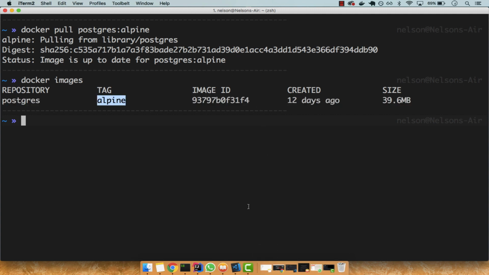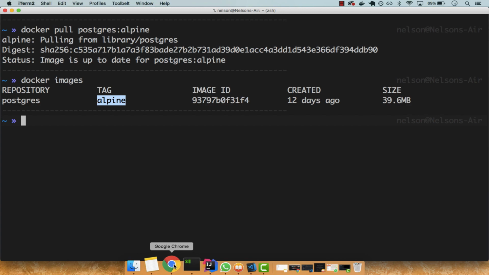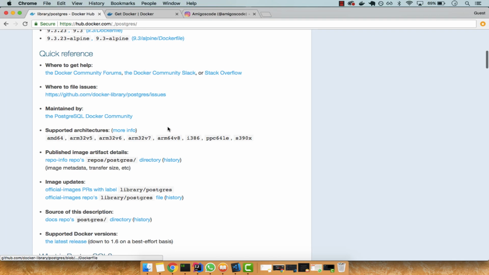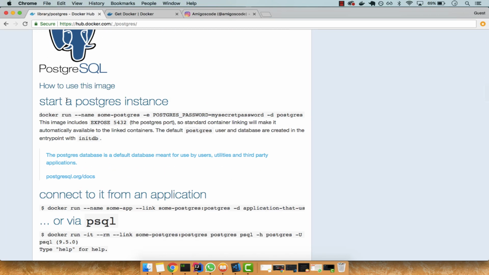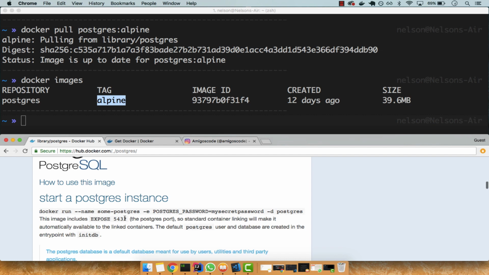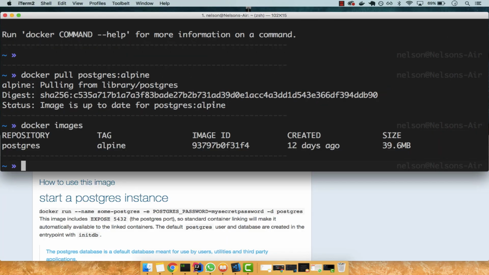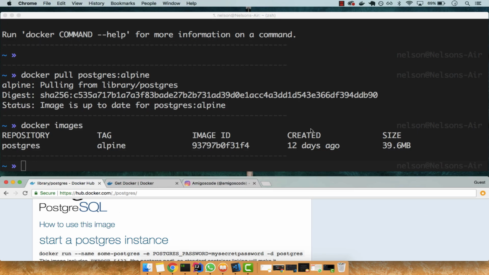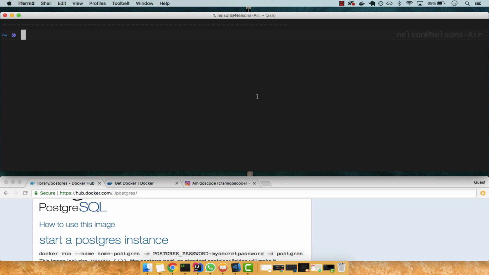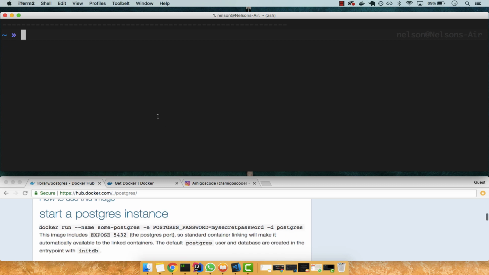Now, if I open up the docs and scroll down, right here you see that they say how to start the Postgres instance. So let's go ahead and use that command to start an instance. Let me pull that up and pull this down a little bit, just like that, so you can see. Perfect. I'm going to clear the console.